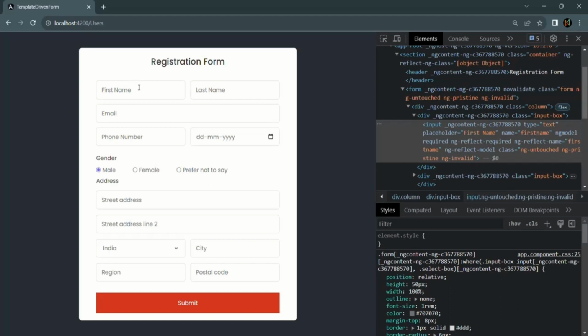It is also not dirty because its value is not changed, and it is currently invalid because we have not entered any value in this first name field. So this first name field is a required field, but we have not entered any value inside this first name field. So currently it is invalid. And for that, you will see that some CSS classes have been added. So ng untouched has been added because currently this control has not been touched. ng pristine has been added because the value of this first name has not changed from its previous value. And also the ng invalid CSS class has been added because this field is a required field, but we have not entered any value inside this field.